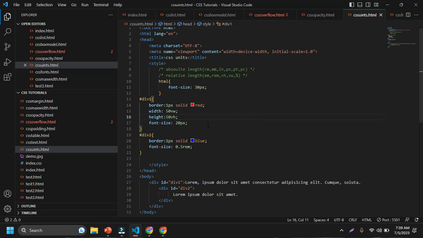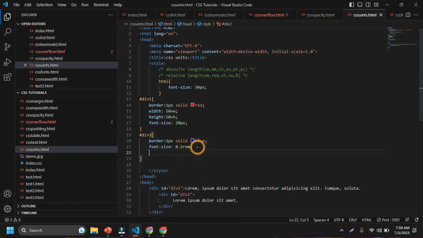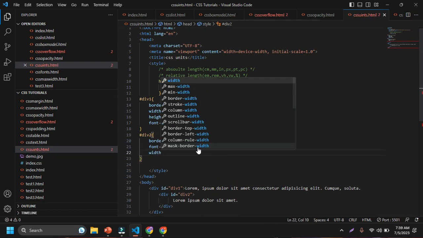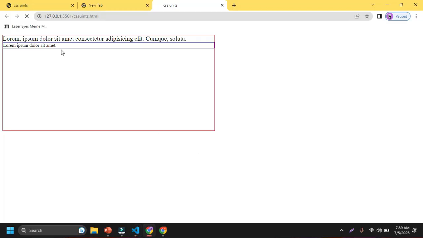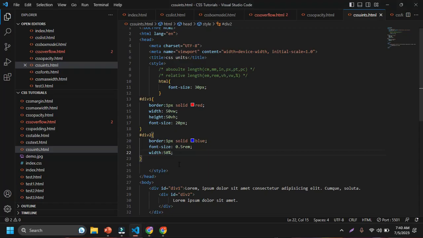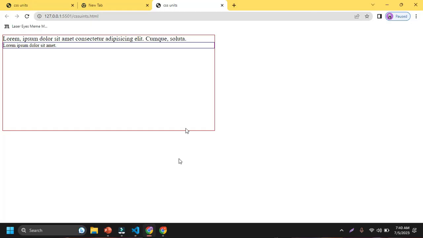And now let's talk about the percentage. If I provide 50% height and 50% width here, and if I write the width property in the child element, and I set 50%, you can see inside this part, it takes 50% width. And if I write 100% width here, then it will take up to the parent element, up to this part. This is taking the 50% width.